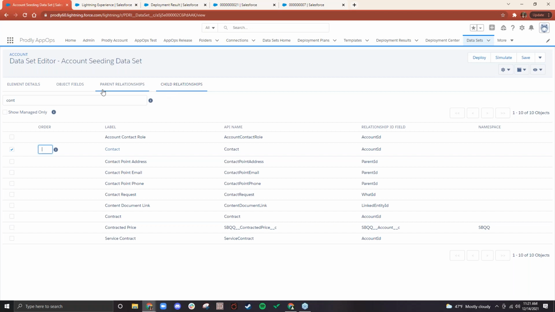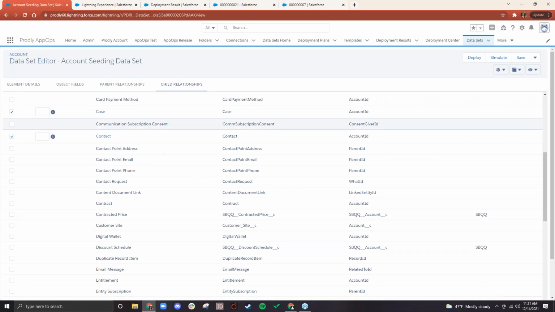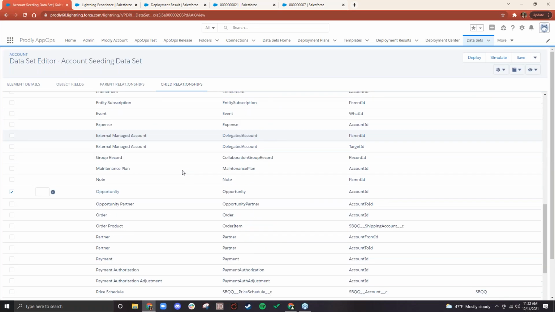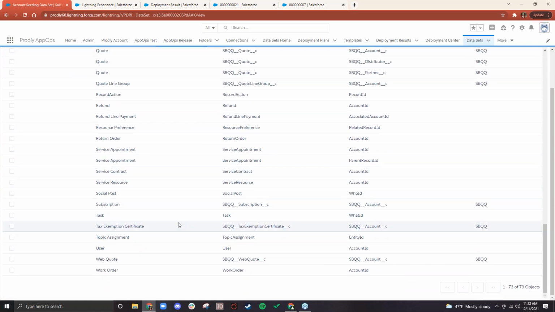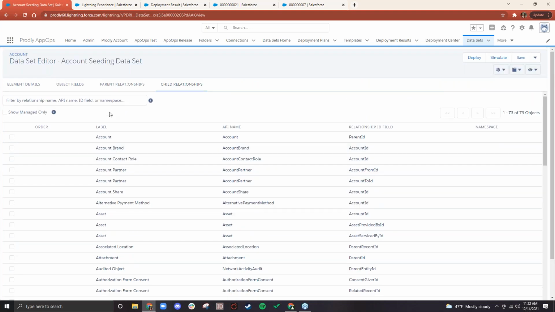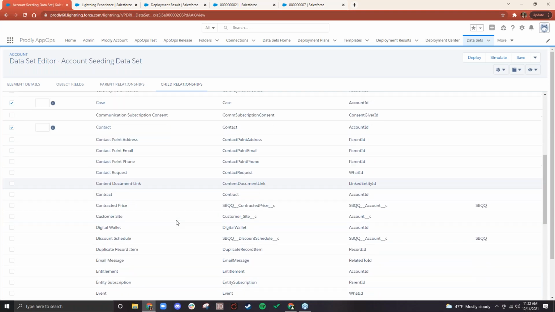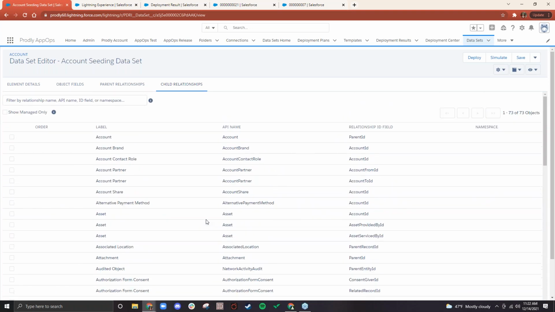Nah. Essentially, what I'm telling AppOps is, of all the child relationships that I've included here, I know that AppOps is smart enough to choose the correct order of operations for me. I don't have to know the correct order for schema. I don't. So for maybe even unseasoned admin users that want to come in here and say, hey, I want to move an account. I want to move some contacts, some cases, some opportunities.